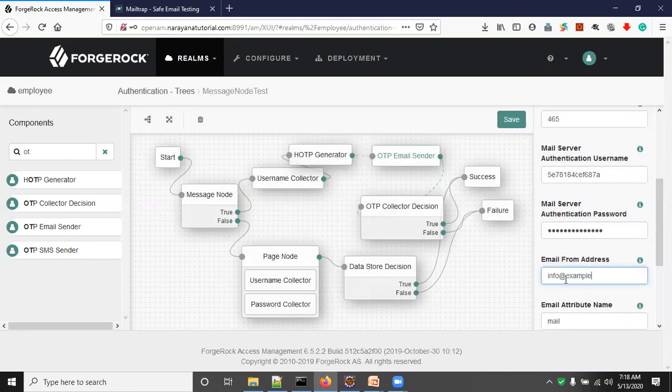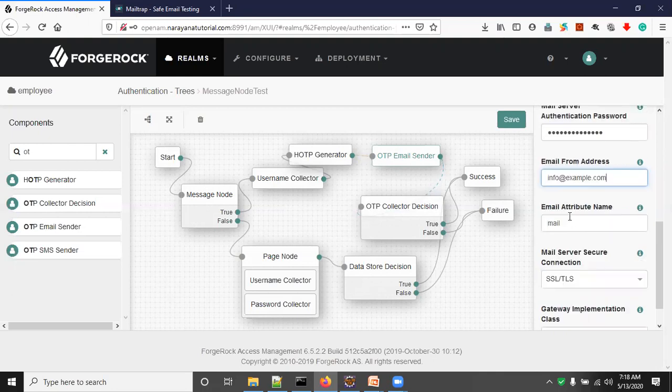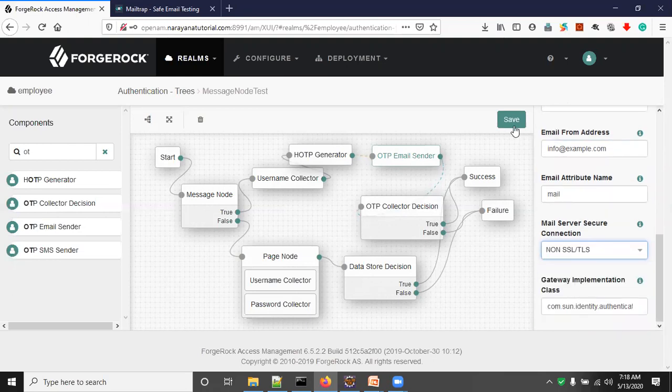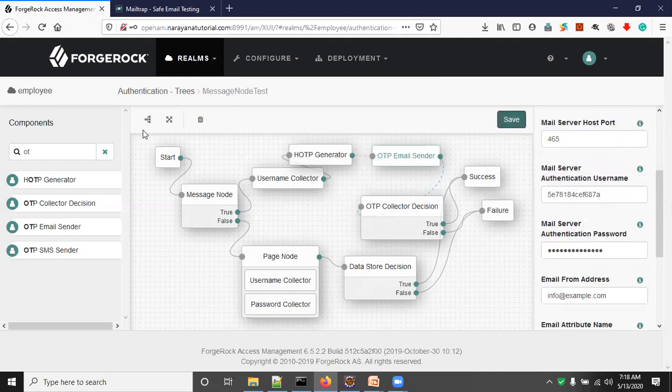For the from address you can give anything, like info at example.com. For the attribute, the attribute name is mail, because mail contains the email ID. Now here you can select no SSL/TLS. Now click on save. So now we have configured the email SMTP server details. Okay. Now copy this node or tree name and open the ignition tab.